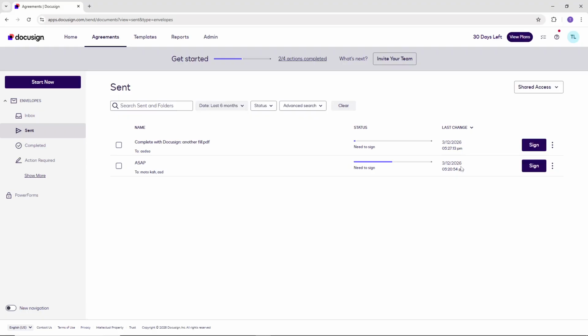Once you've found it, look to the right side of that document entry. You'll notice 3 dotted lines, which is the menu icon for that specific agreement. Click on those 3 dots to reveal a drop-down menu with various options for managing that document. From the menu that appears, select Resend.